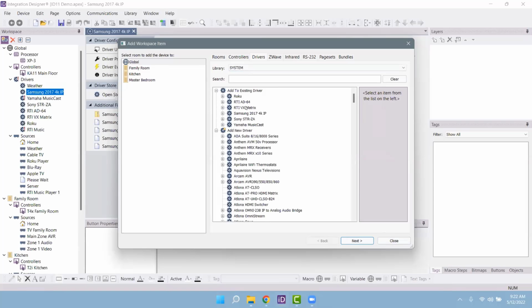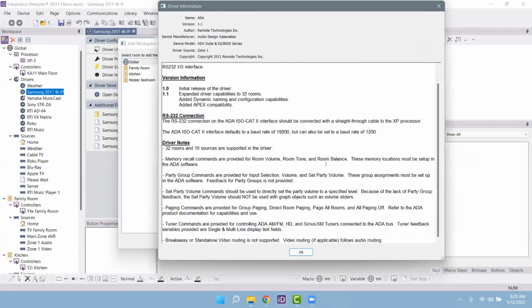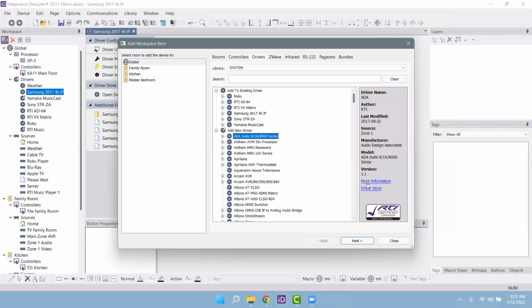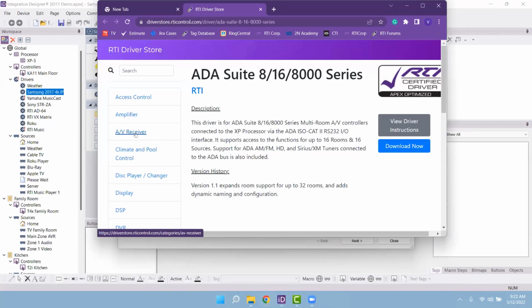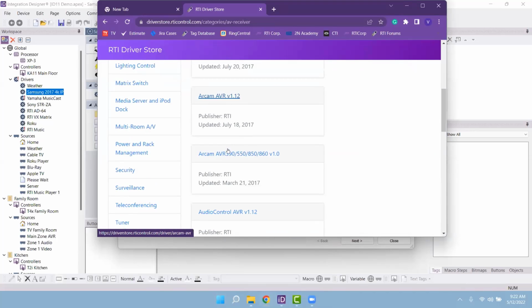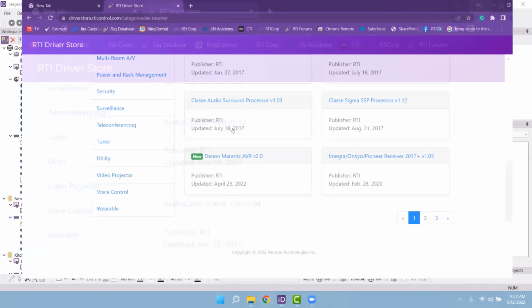Not only is it integrated, but if you select this, this will take you to your information immediately on your driver. So if I select one of these devices and click more information, this will pop up on the screen and I could go directly to our new driver store. Check this out. How cool is this? If I click on receivers, it'll show me all the different receivers, and this is probably too small. I'll make this bigger.